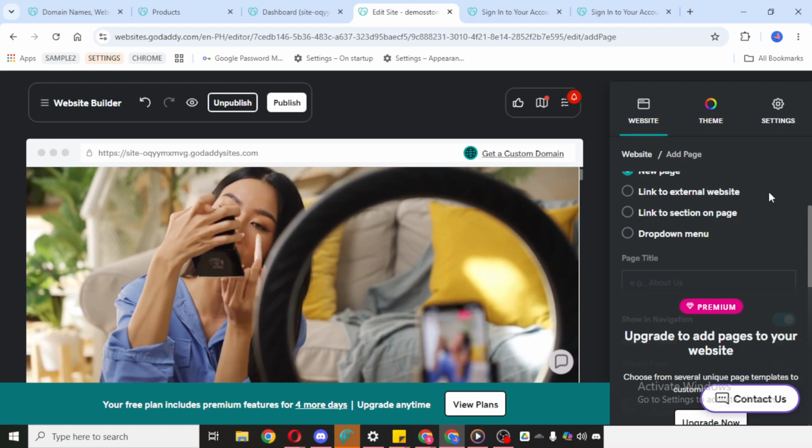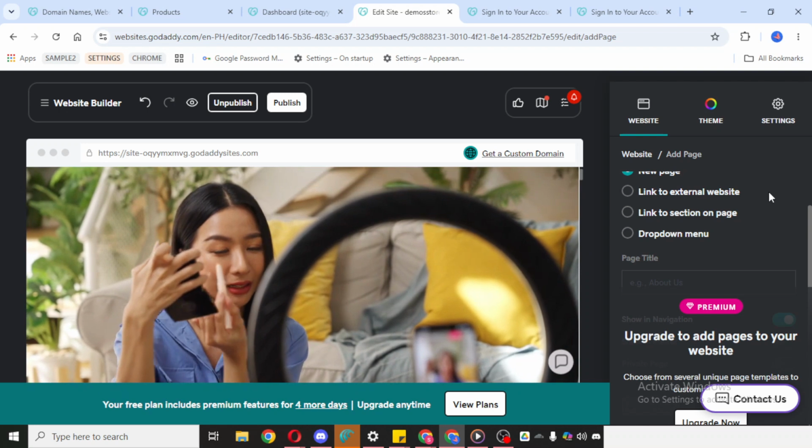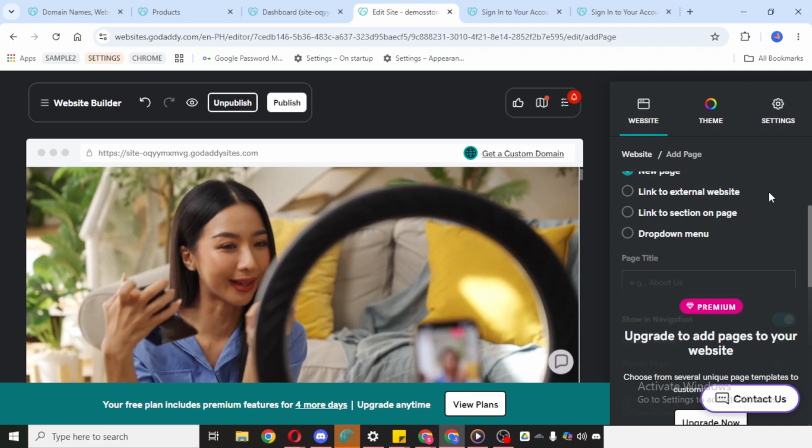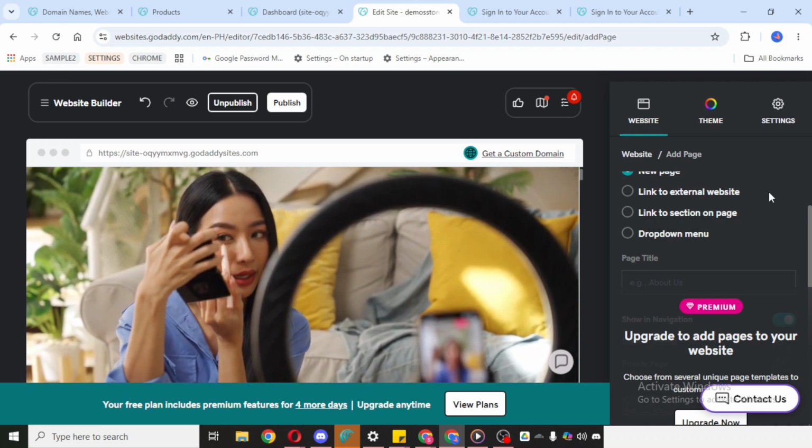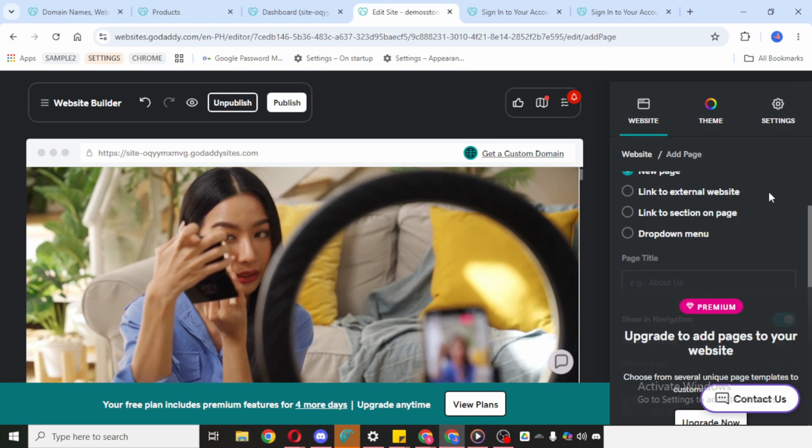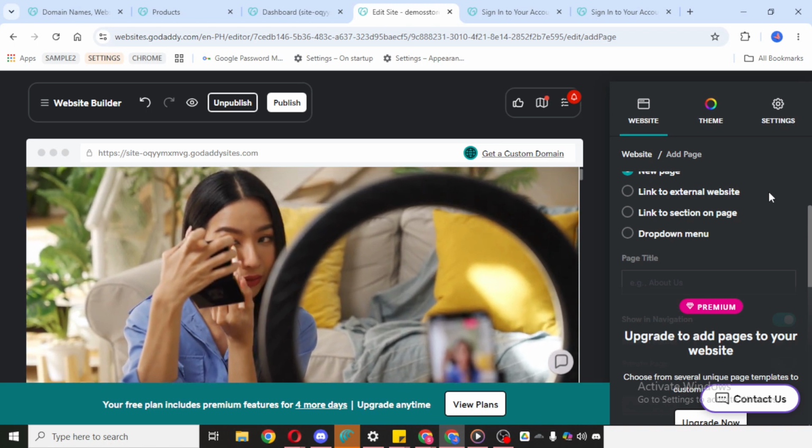Your new page will then be added to your website, and from there you can start customizing it with text, images, and any other content you need. And that's it. That's how to add a page in GoDaddy Website Builder.